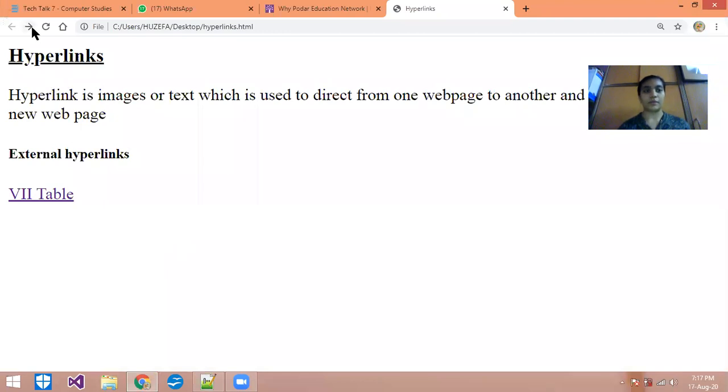Just go to the web page again. Okay, you can see the difference between the two texts. This one comes simply in the purple color just because I visited it once.